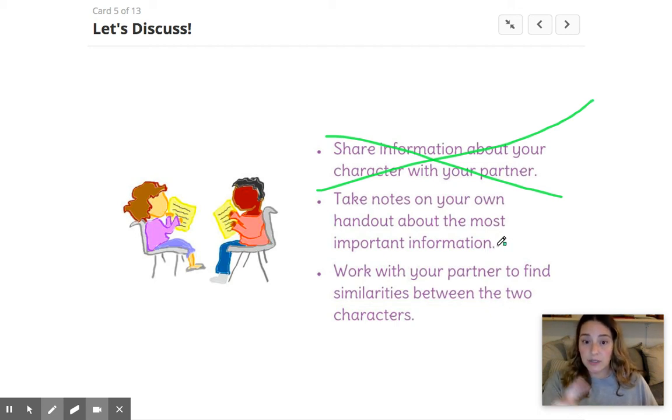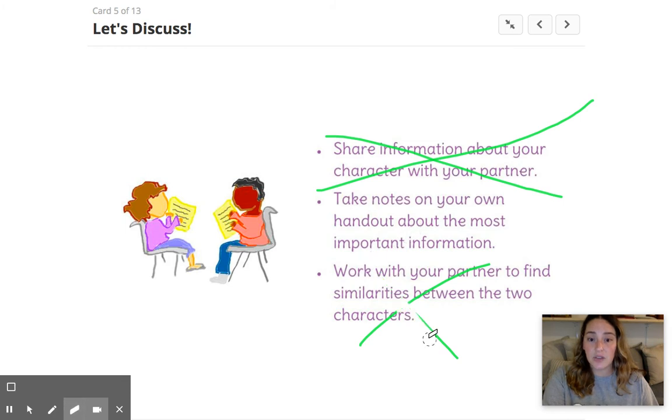Take notes on your handout for the most important information. Did we do that last week? Yes, we did on Friday. Work with your partner to find similarities between the two. So when it says partner, we're not at the point where you can be with a partner yet. Could we get there eventually? Yeah, definitely. Are we there yet? No. So those are also examples of things in the slideshow that just don't work, right? You're not going to do that at home.